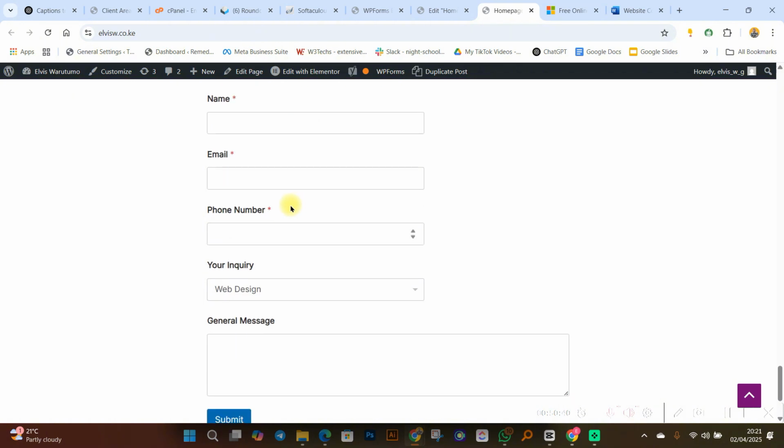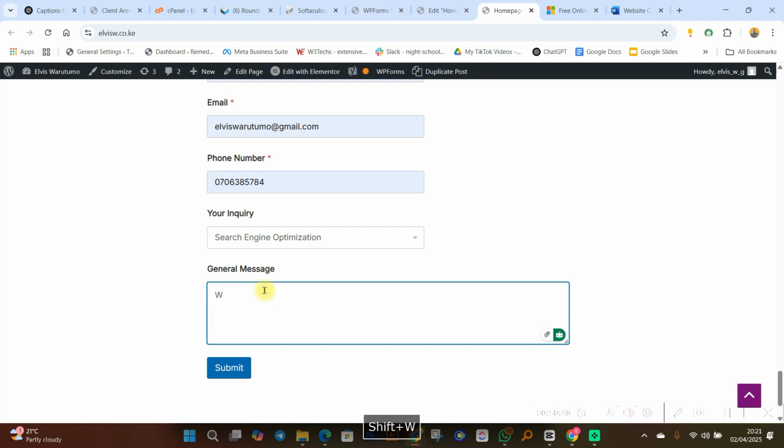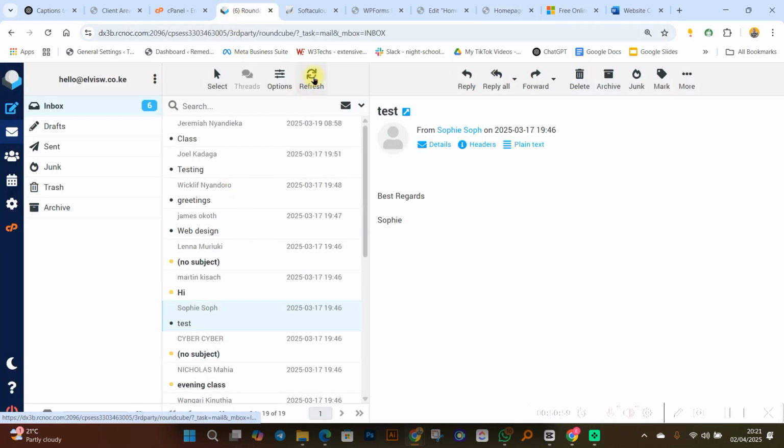I can now easily come and say contact form, fill in the details I'm looking for. Then I can say something like web design classes, and then I click on submit. Let's see if it's actually going to work. If I go back to my email address and I refresh, I think I should be getting that email as soon as possible.